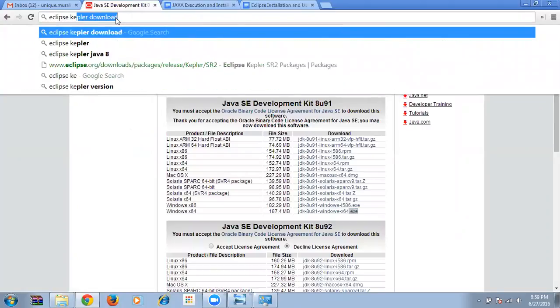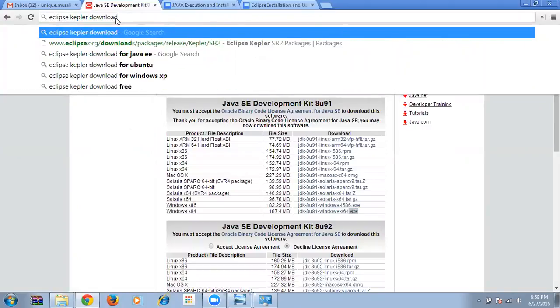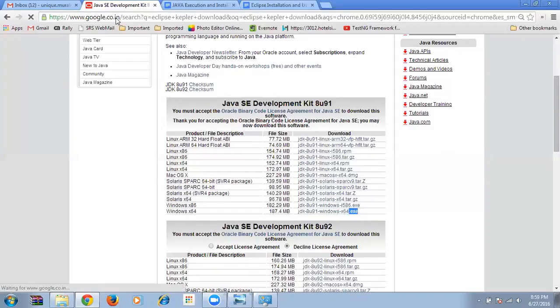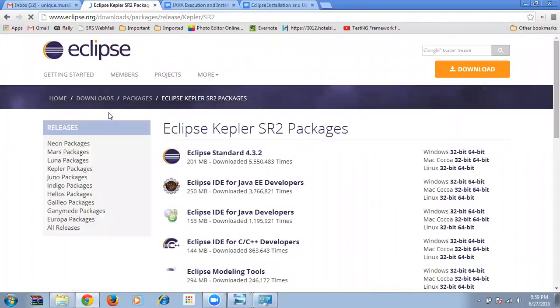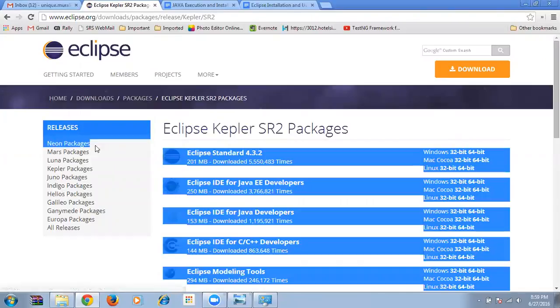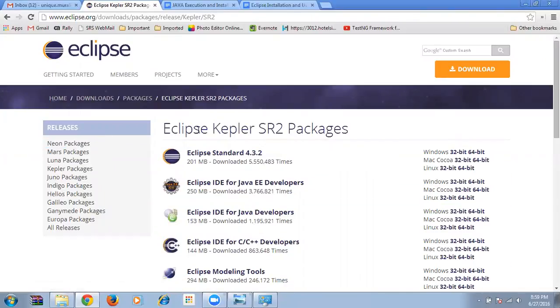Here, I'll give my older version, Kepler download. Why? Because compared to the new version, I find Kepler more user friendly. If you want to go with Kepler, you can just search Eclipse Kepler download, then click on the first link. You will get the Kepler information. Can you see? Neon is the latest one. Right now, I'm going with the older one.